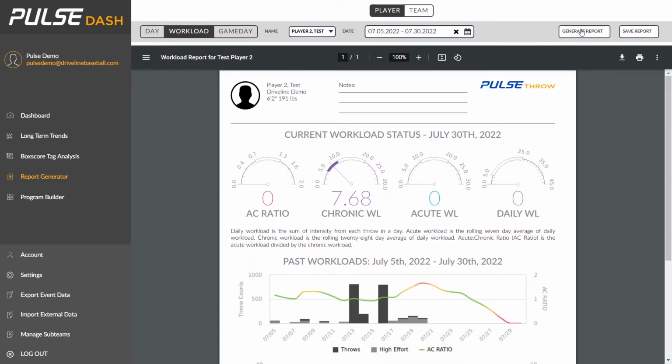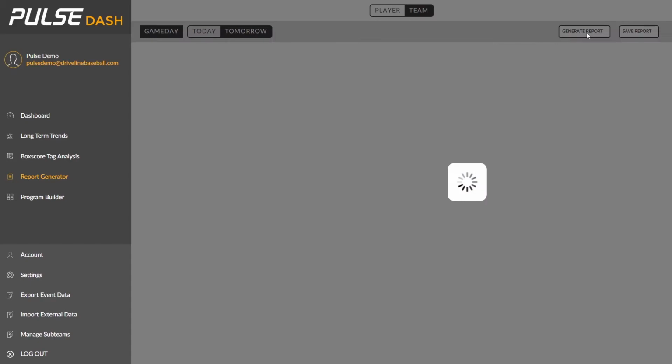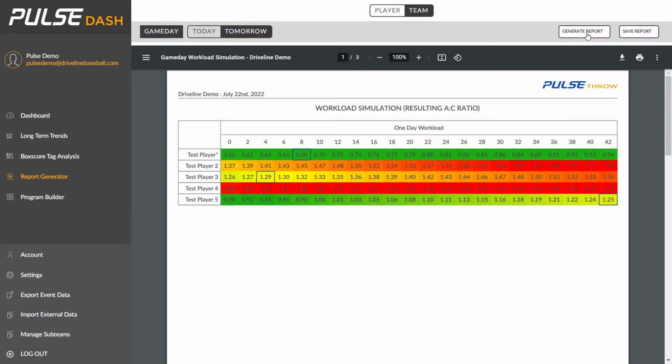thrown over time. Another useful report would be a game day report for a coach, where the coach can look at how the team fares today or tomorrow for a given day. This table shows an athlete's AC ratios depending on how much throwing workload they did in tomorrow's game. For example, test player here has a 0.6 one-day workload and can comfortably throw a 42 one-day workload without a big spike in his AC ratio.